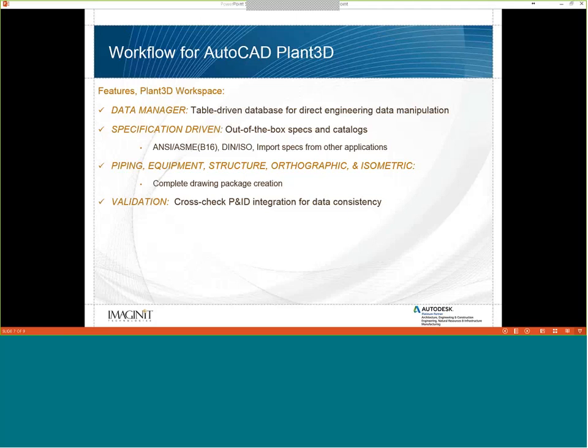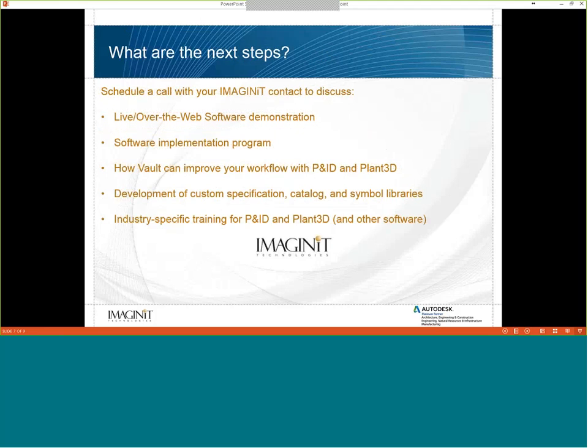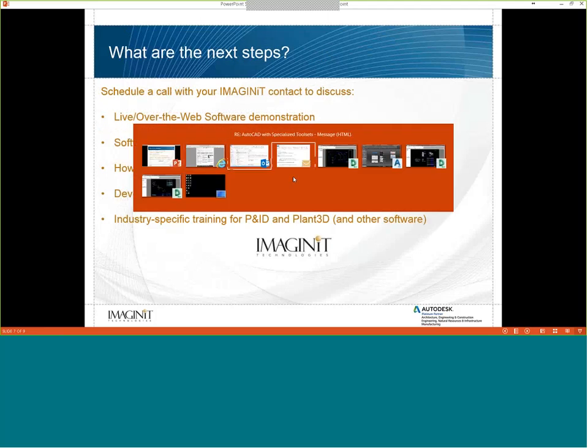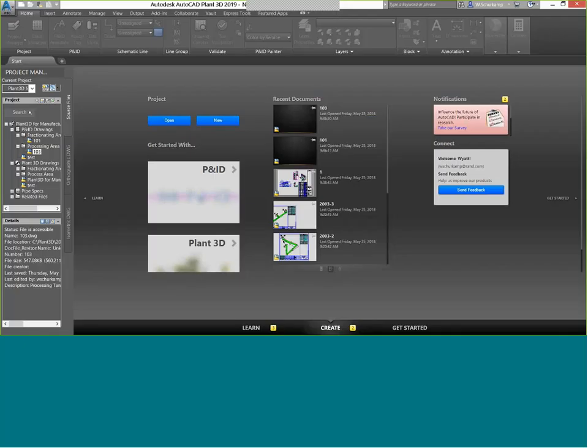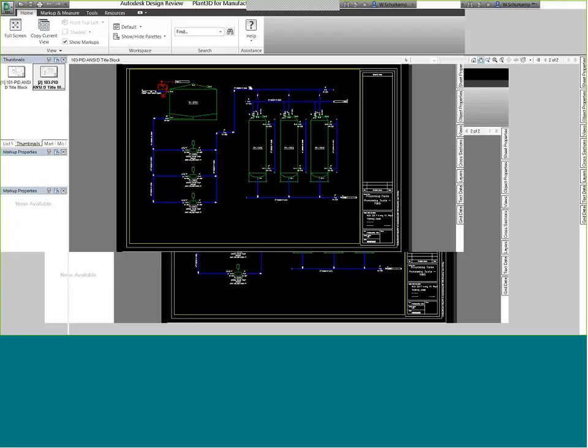Next page. Oh, I'm ready to show you something. Let's do that. Let's jump in a little bit. How about on the 2D side? I did want to show you some P&IDs real easy before I get into the actual CAD program.